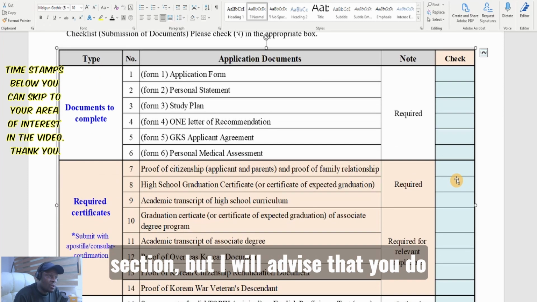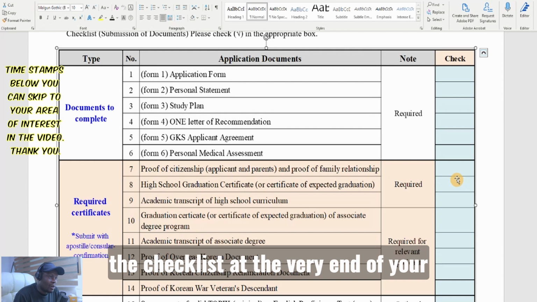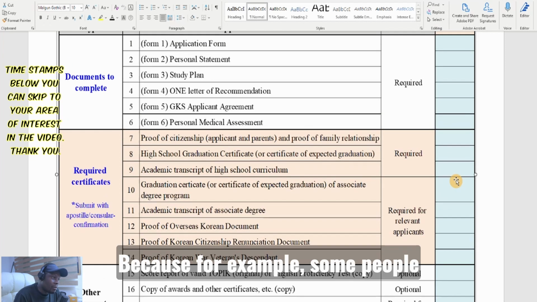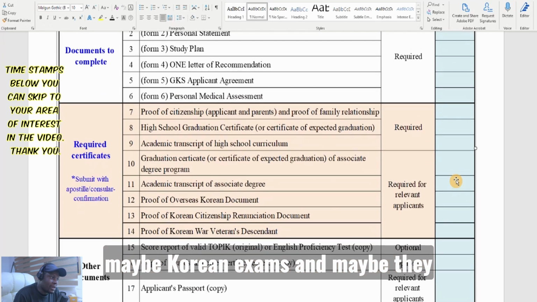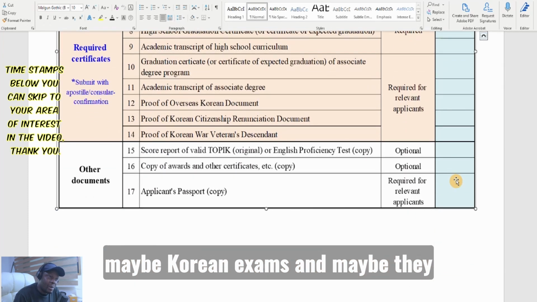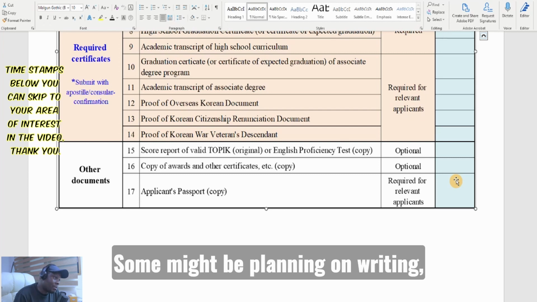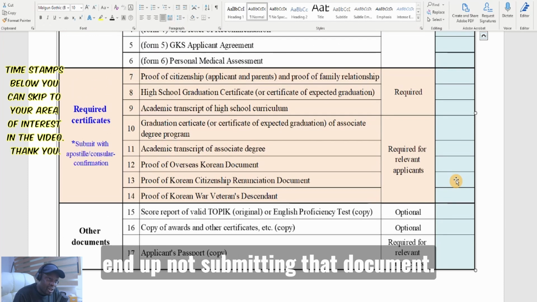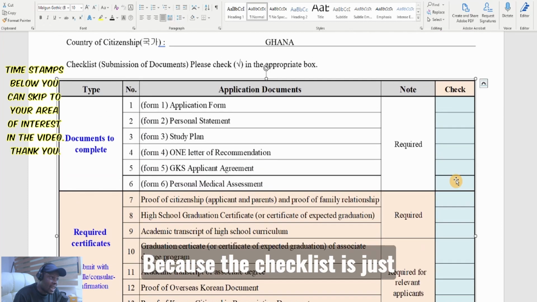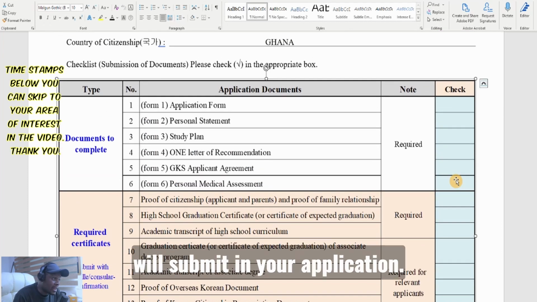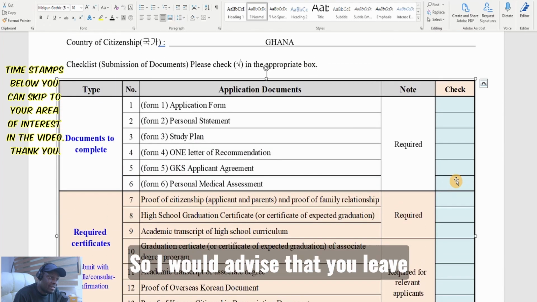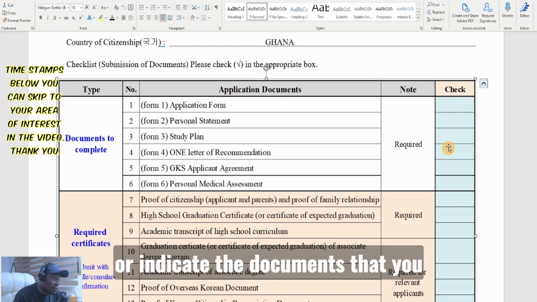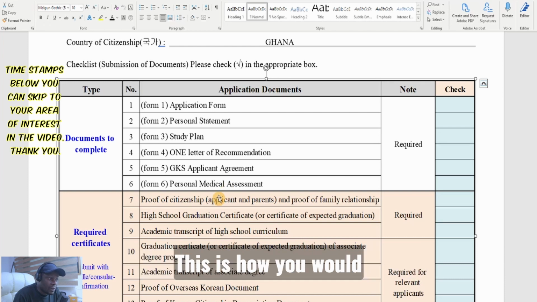But I will advise that you do the checklist at the very end of your application, like at the period when you are about to post your document for review. Because, for example, some people might be planning on writing maybe Korean exams, and maybe they might end up not writing the exams. Some might be planning on writing maybe an English exam, and maybe the results might come out late. Something might happen and you might end up not submitting that document, because the checklist is just a list of documents that you will submit in your application. So I would advise that you leave the checklist and check or indicate the documents that you will submit at the end. Either way, this is how you would have to do the checklist.